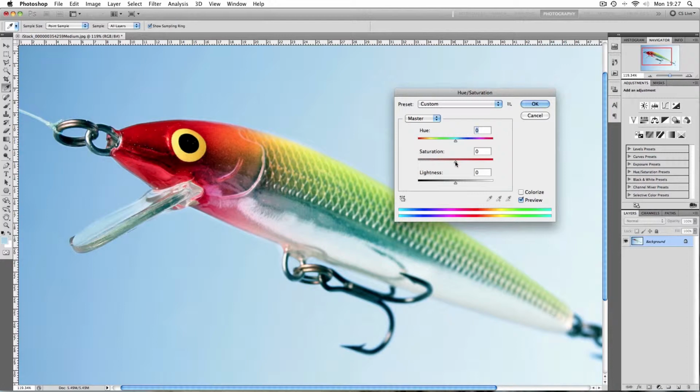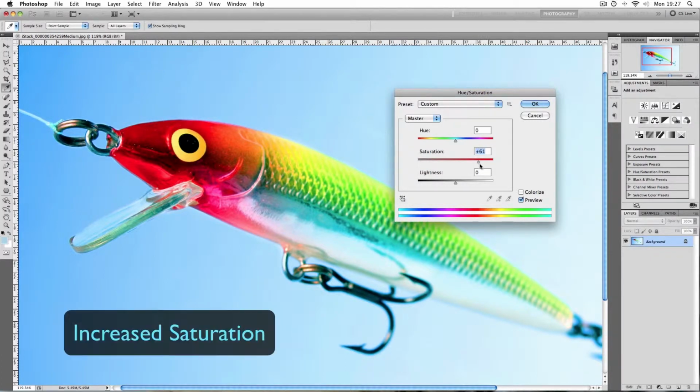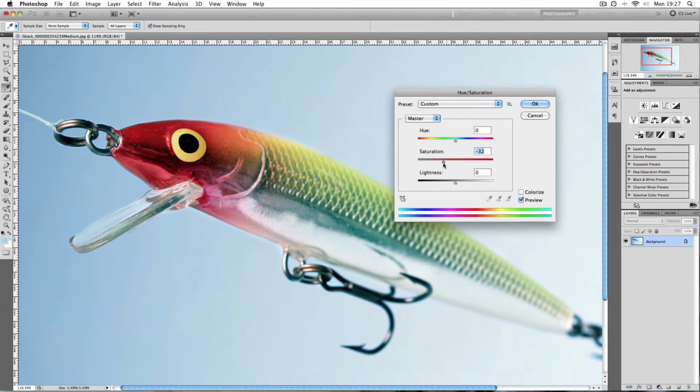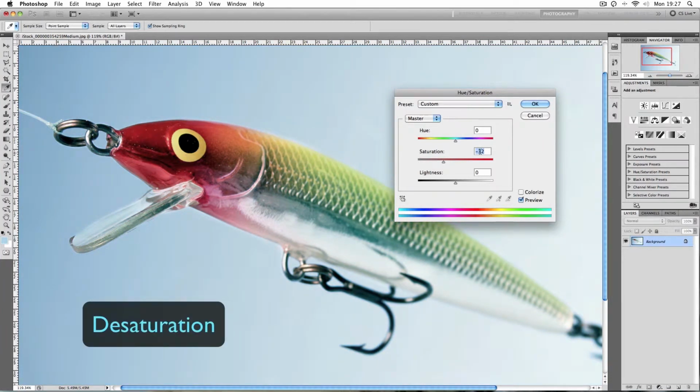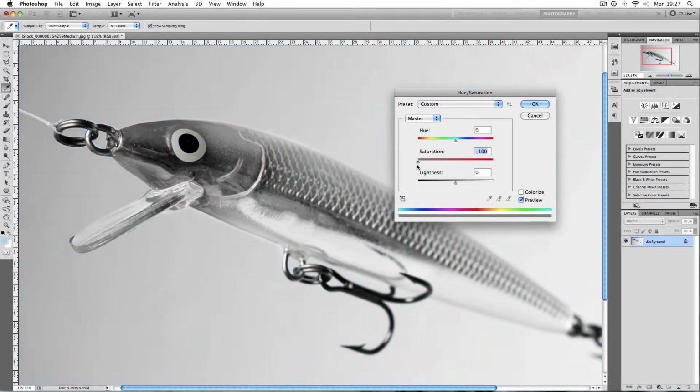The saturation slider is next. If we move the slider over to the right, we are essentially going into a positive value, so we are adding saturation, we are increasing the intensity of the hues. And if we go over to the left, we are moving into a negative value, we are drawing the color out of the image, and eventually if we go all the way down to -100, we have created a grayscale or a monotone image. There's no saturation of color, we've taken it all out.